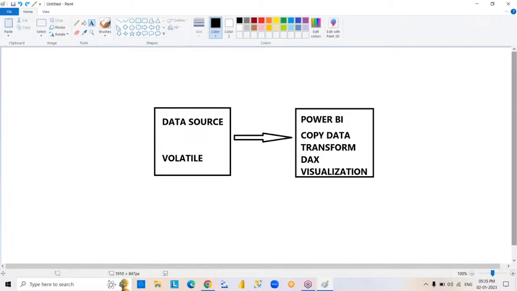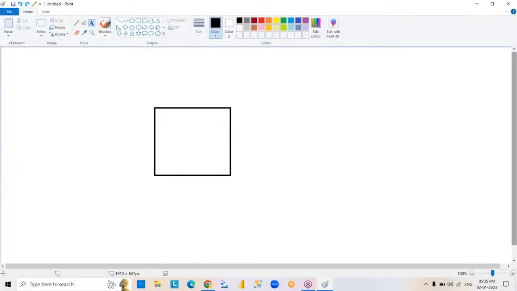Right? In the same way, we need more clarity on this Power BI environment, what we are going to do.